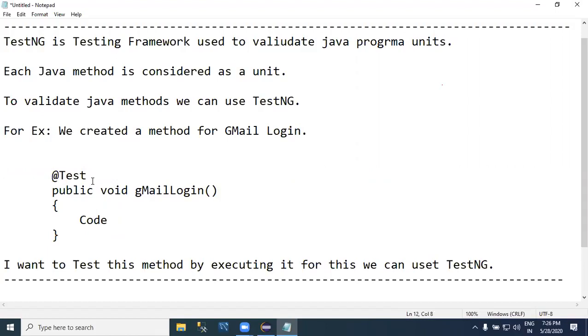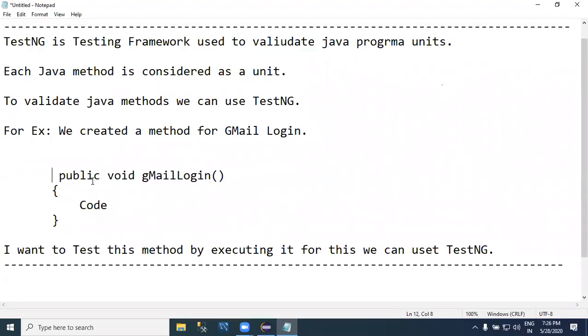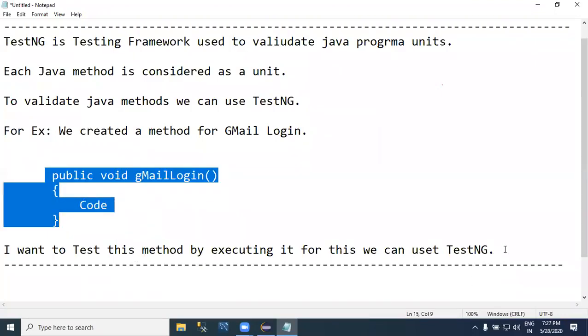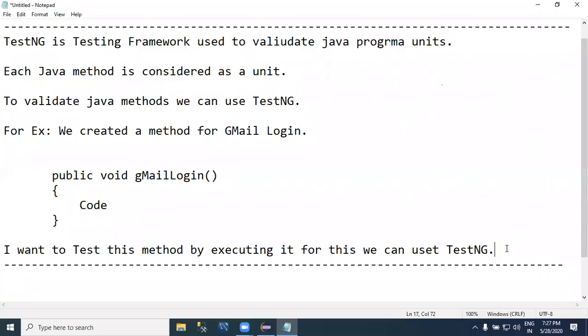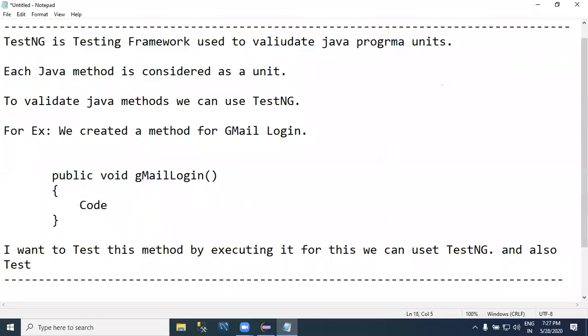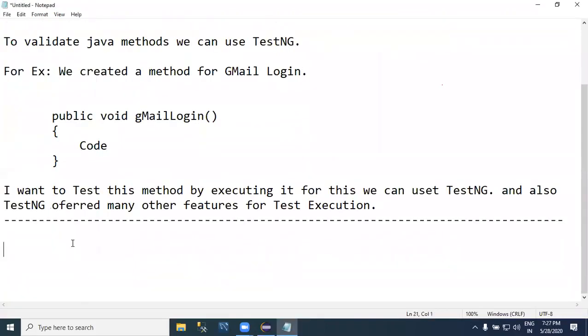Like this, there are many other features available in TestNG. Just I have introduced you only one thing. If you want to execute the methods, we can make use of TestNG. And also, TestNG offered many other features for test execution purposes. So let us learn. First, let me brief out what are the various TestNG features available. Here I am listing the various TestNG features.